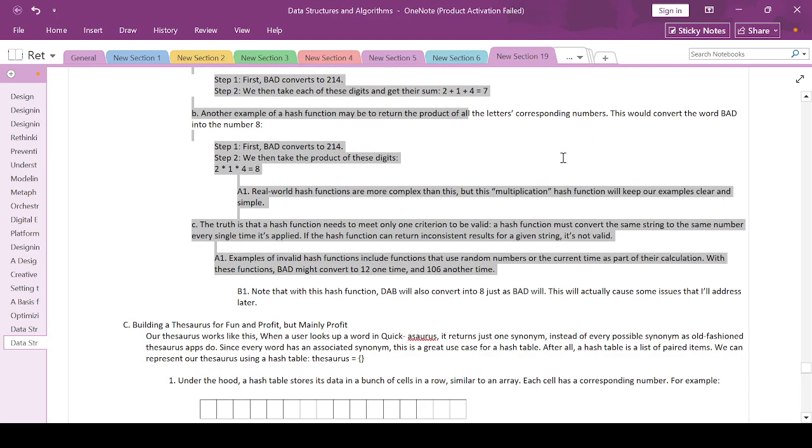Another example of a hash function may be to return the product of the letters' corresponding numbers. So in this case, we're going to return the multiplication of each of the numbers. This would convert the word bad into the number 8. First, bad converts to 214. Step 2, we then take the product of these digits. 2 times 1 times 4 equals 8.